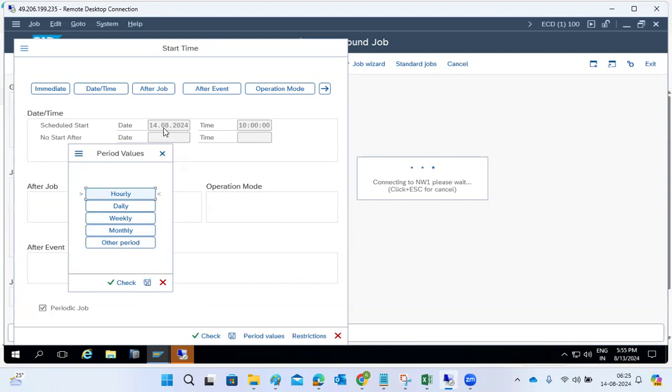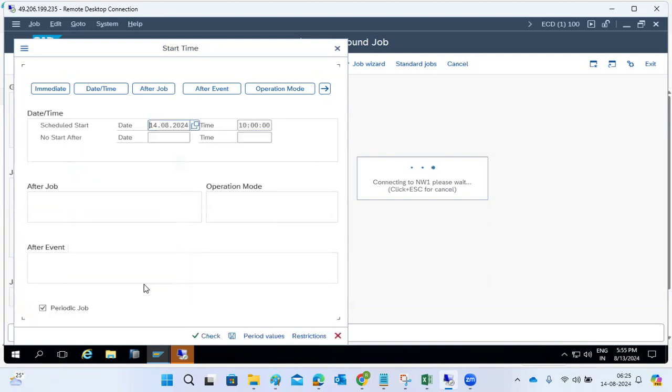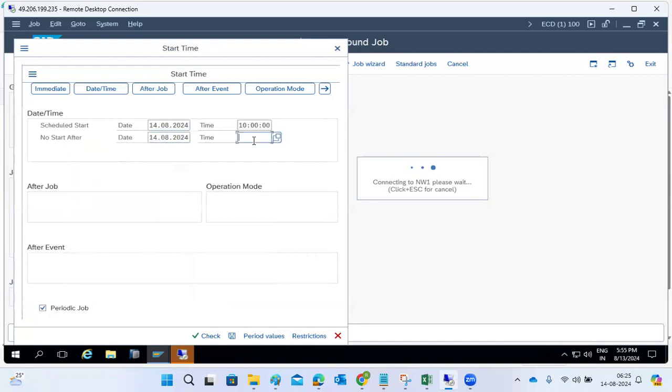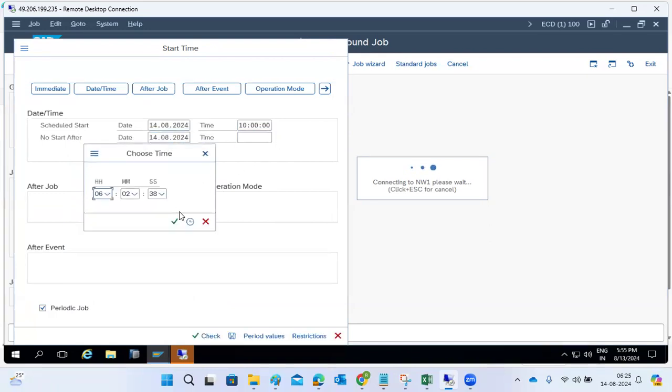Suppose my job wants to start at 10 o'clock, then every hour, 10 to 11, then 11 to 12, and it should not start after 6 p.m. It should not start after 6 p.m. Like that I am setting the conditions here. Sometimes you may get this type of requirement.